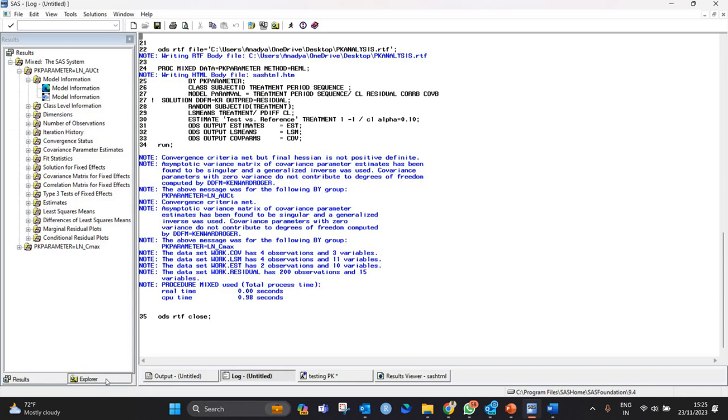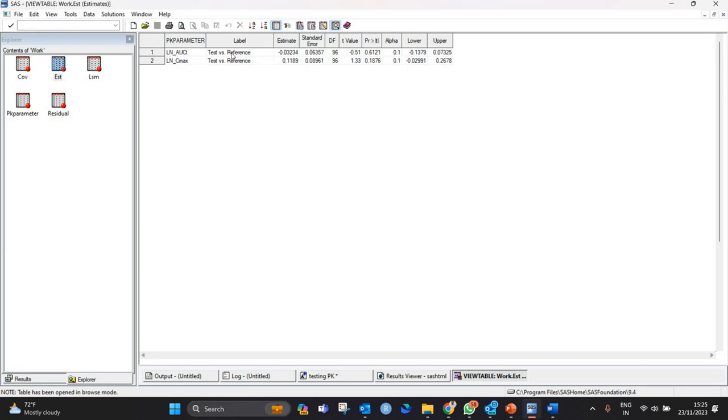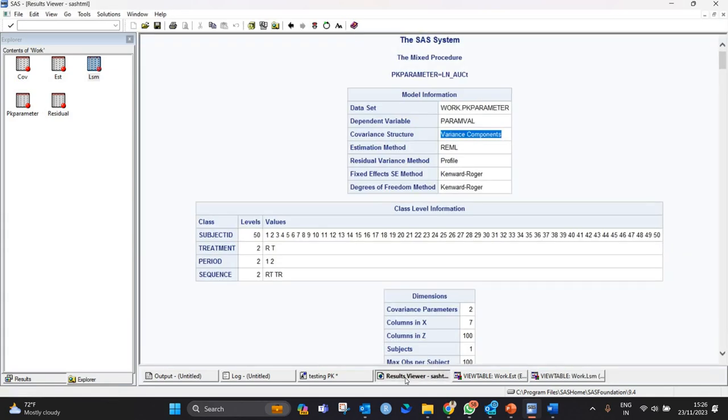So now go to the data. Let's see how my estimation data looks. This is my estimation data: parameter, treatment, comparison, estimates, standard error, alpha value, lower and upper. Okay, here is my LS mean. Okay, results done. And just go to the results also one by one.